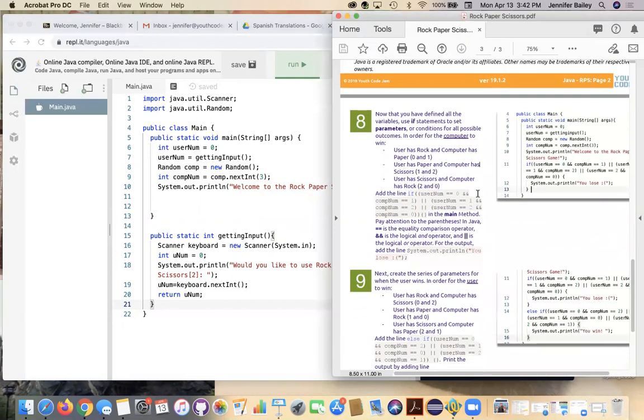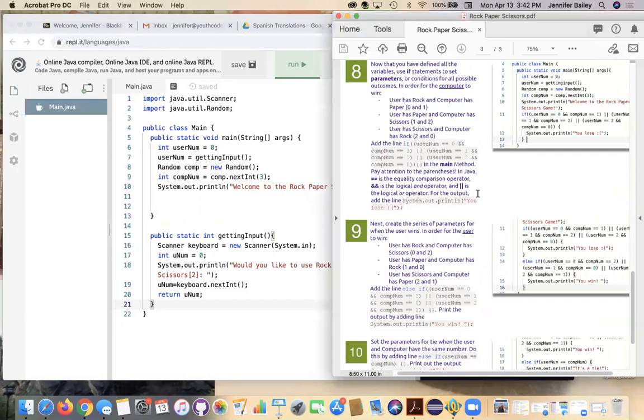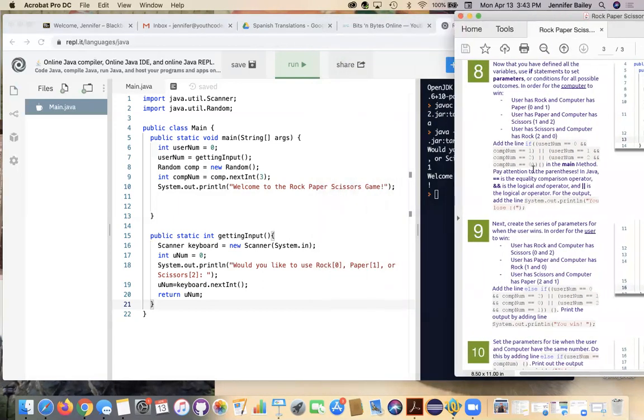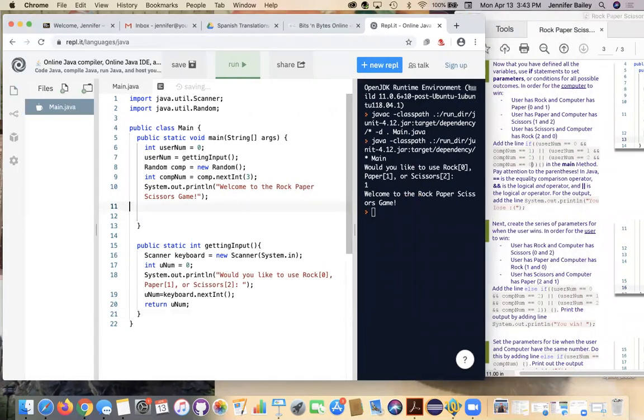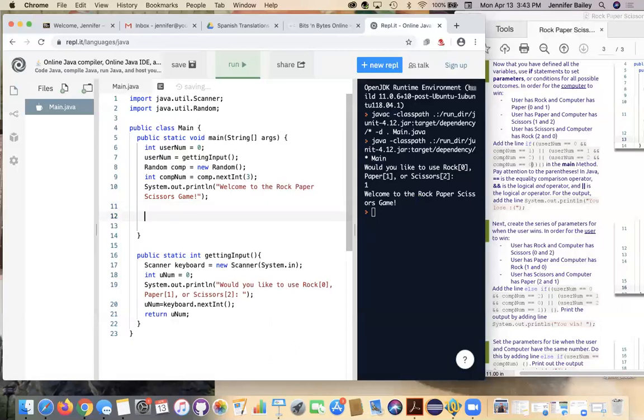Okay, so now that we have all of our variables, we're going to use some if statements to print the results of our matches between us and the computer. For the computer to win, the user has rock and the computer has paper, or the user has paper and the computer has scissors, or the user has scissors and the computer has rock. So those are the cases that we will be using. In our main, underneath our welcome message, we're going to type in this code right here. And this is going to be an if-else statement.